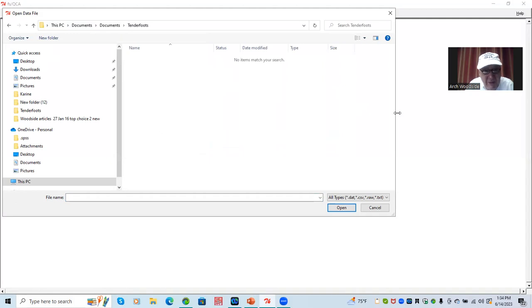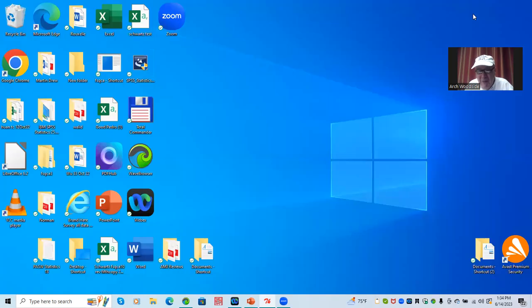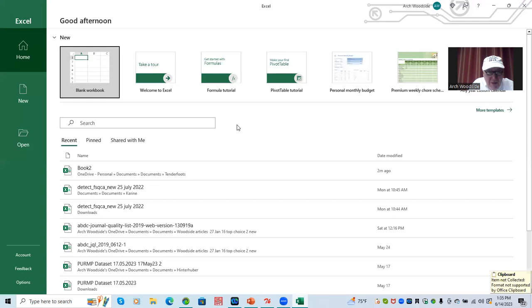And I don't see the data. Go back again to Tenderfoot, Documents. Oh, I know why. We didn't save the data as a CSV. We have to go back to the data and save it as CSV. Yeah, we have to save the data as CSV, and hold on until I open up the file.